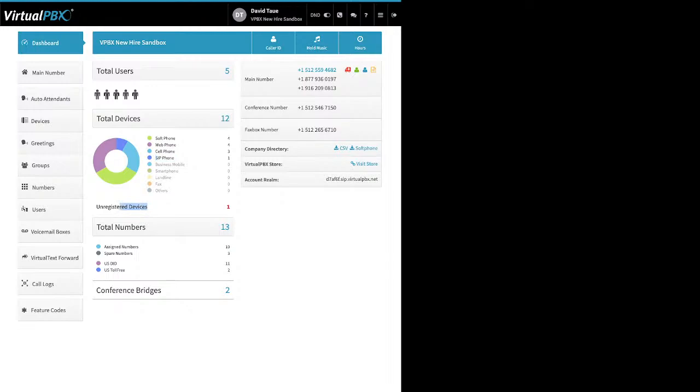Unregistered devices, I have one. That means I've turned one of my devices off on the devices tab versus removing it completely for whatever reasons.